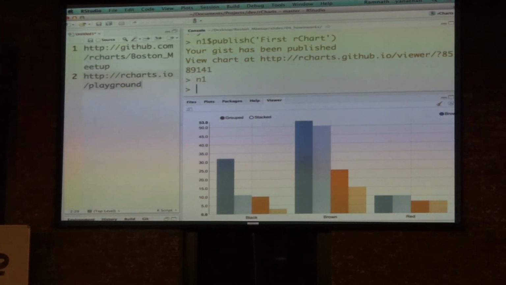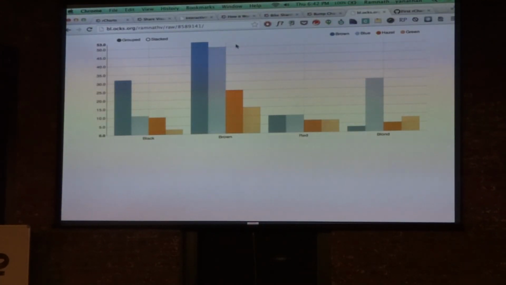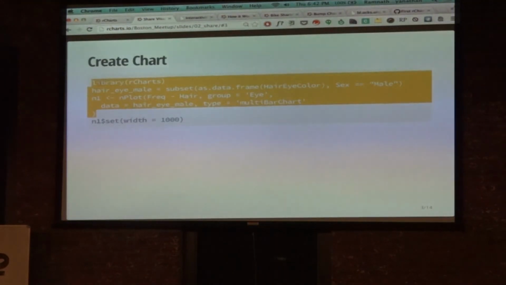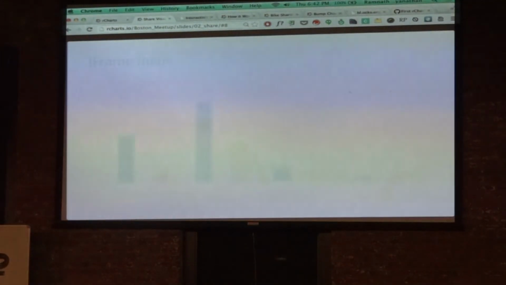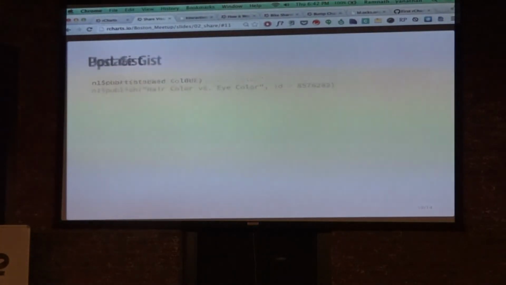Okay. But anyway, I'll investigate the problem, but if you know the chart we published, you can see the chart. So, and then do I publish?